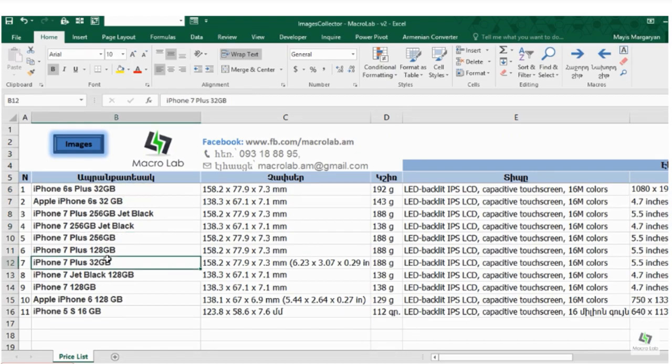We guess that in case of multiple quantity of such phones, the task becomes rather hard and laborious, at the same time full of probability of doing mistakes. And please see what Macrolab offers.